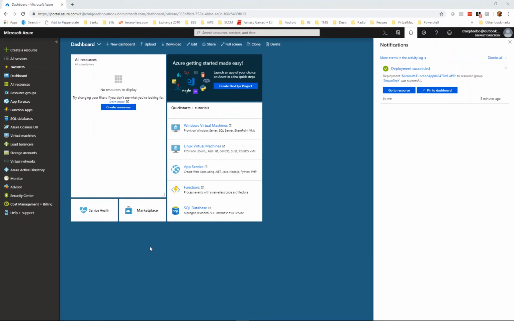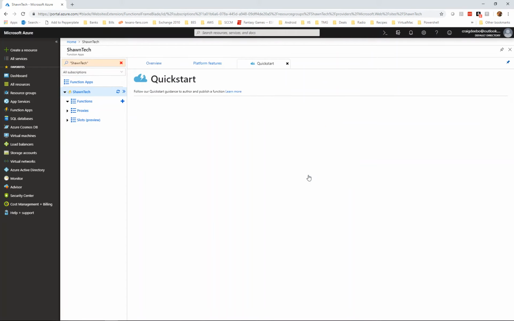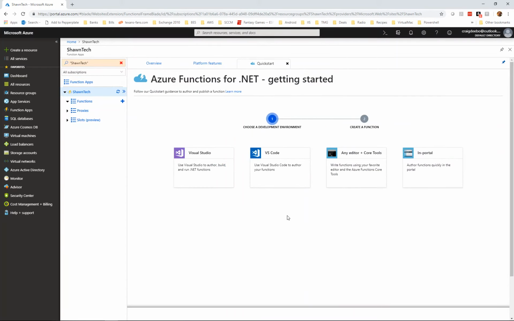Our function app resource is created, so let's go have a look under the hood. The first thing we want to do is actually generate code that will execute as part of the function. The Quick Start Guide makes it really easy for you to get started developing your own Azure Functions. We'll be using the portal today, but as was previously stated in the video, you can use a variety of other tools to create your own functions, such as Visual Studio and VS Code.